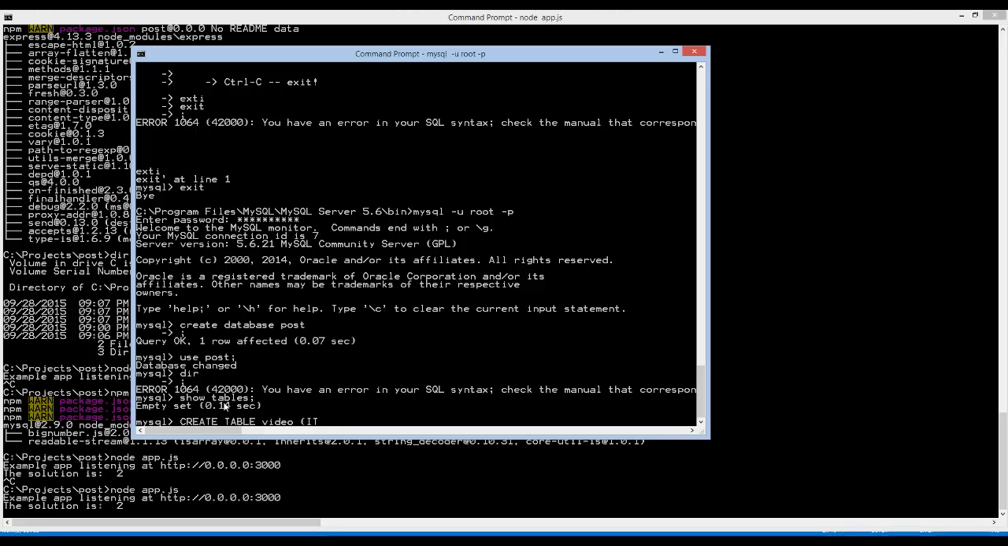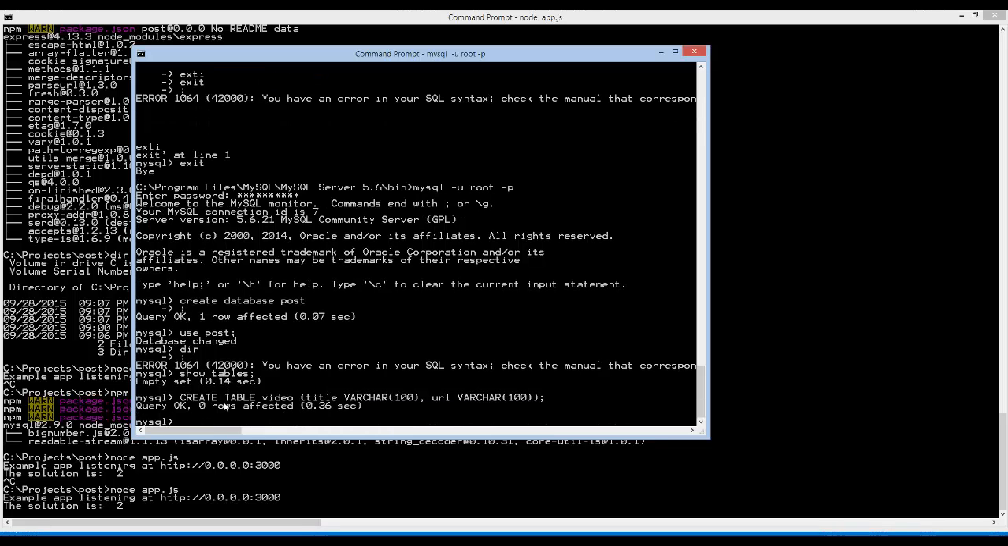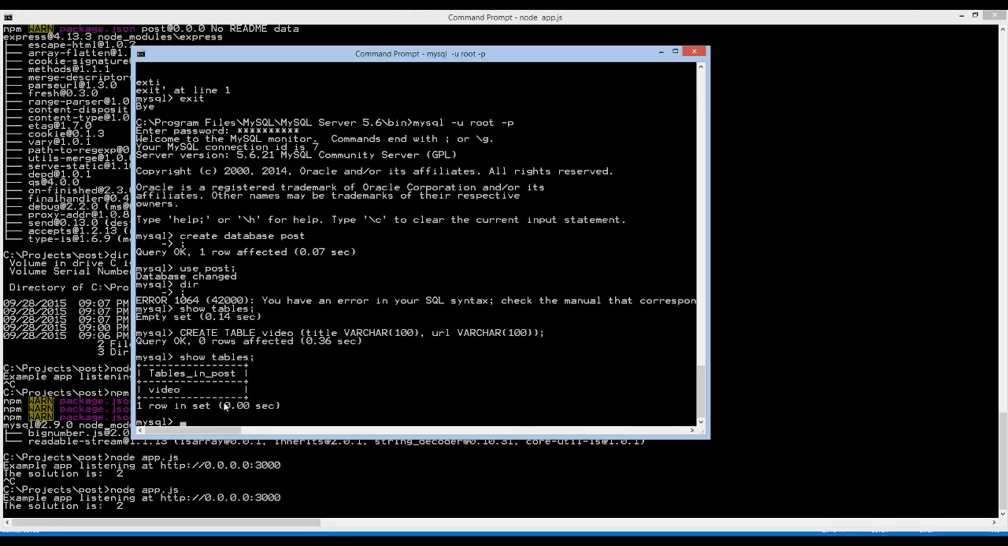And then we're going to give it a name. So I'll say title is the name of the column. It's a varchar. Probably 50 characters. You know, maybe I'll do 100 just in case. And then we're going to say URL. This is going to be the same thing. URL varchar 100. And I think that's all I'm going to do for right now. Do a semicolon. So that went ahead and created the table. So if I say show tables, you should see that we now have a video table.